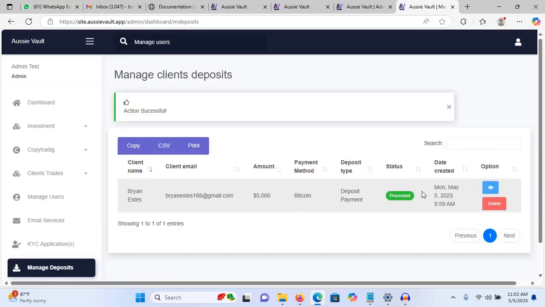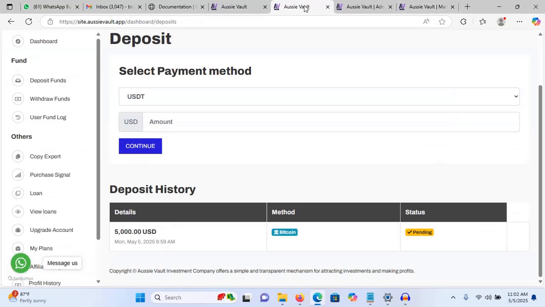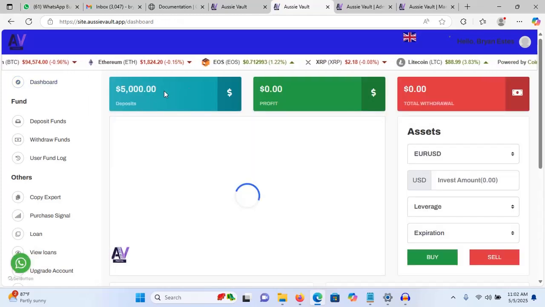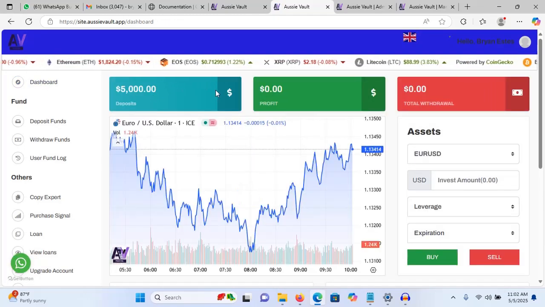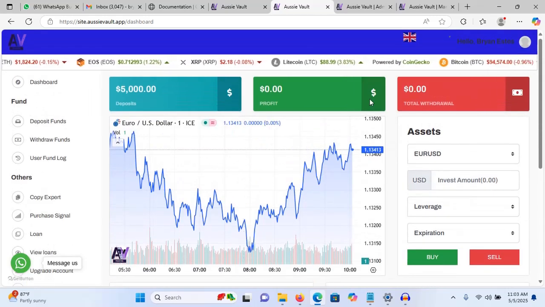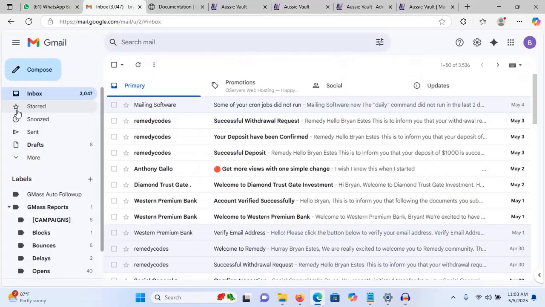So now, as you can see, status is processed. So we should go back to our account here and reload. See, status now processed. So now let's check our dashboard. As you can see, now we've received 5,000 USD into our account that we just deposited. So you should also go to your email. You should receive notification as well.